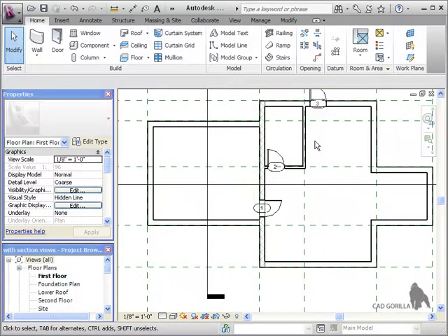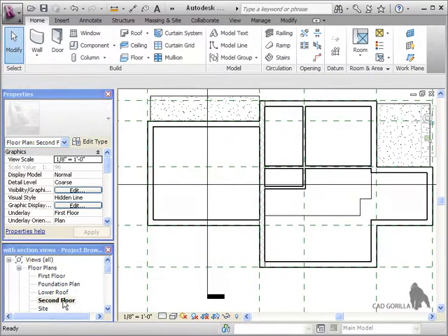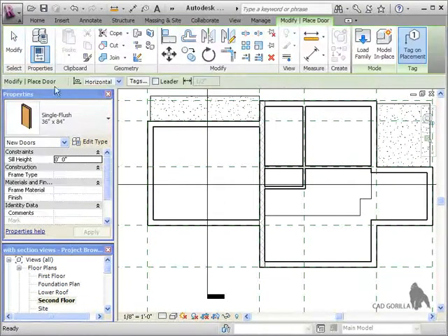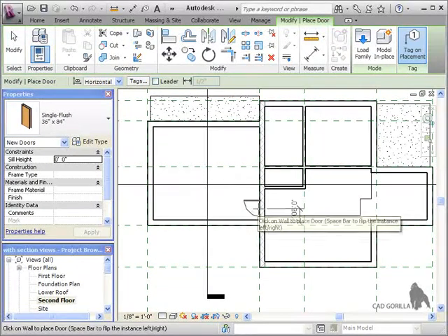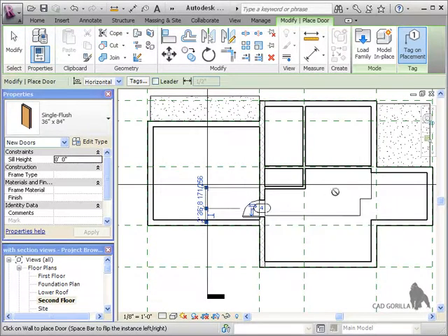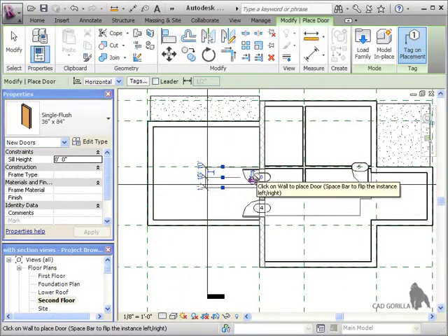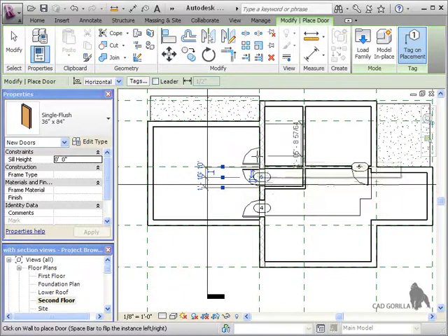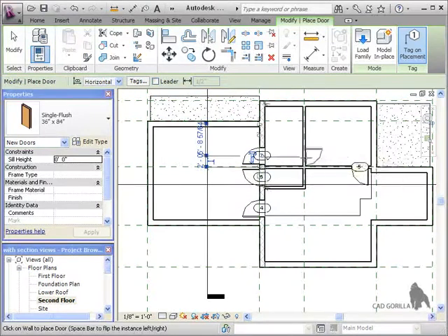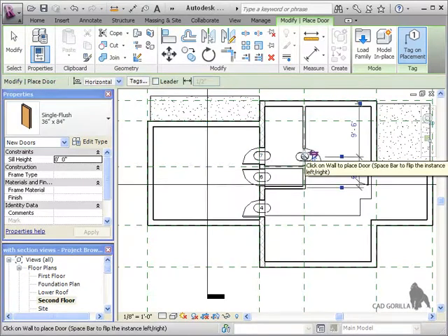Now I'll switch to the second floor plan and add the rest of the single flush doors for this project. I'll add entrances to both the bedrooms, a closet door, and create 2 doors for the shared Jack and Jill style bathroom up here. Now you notice I'm using the space bar to flip the doors as I'm adding them.